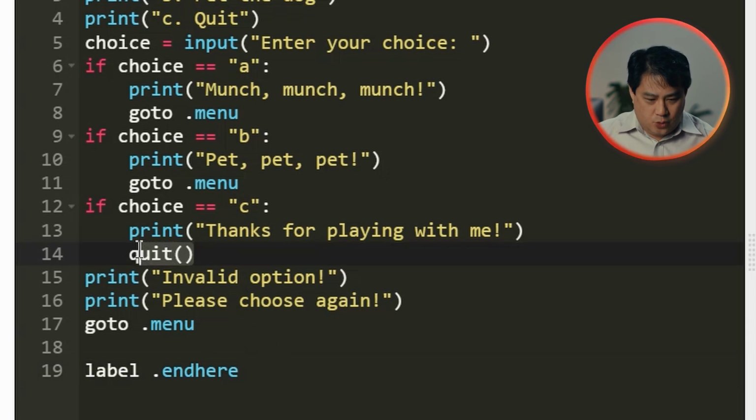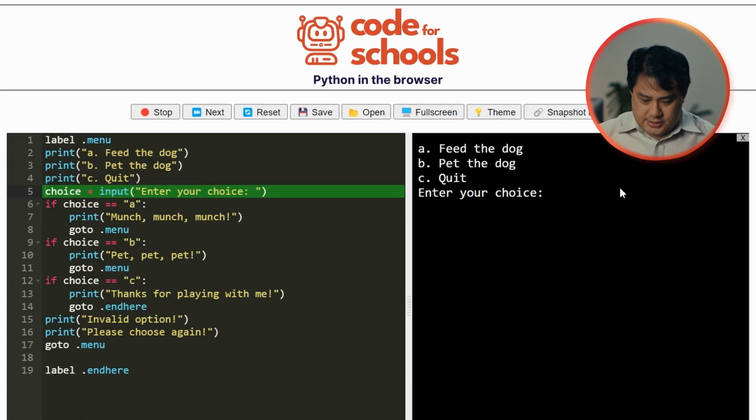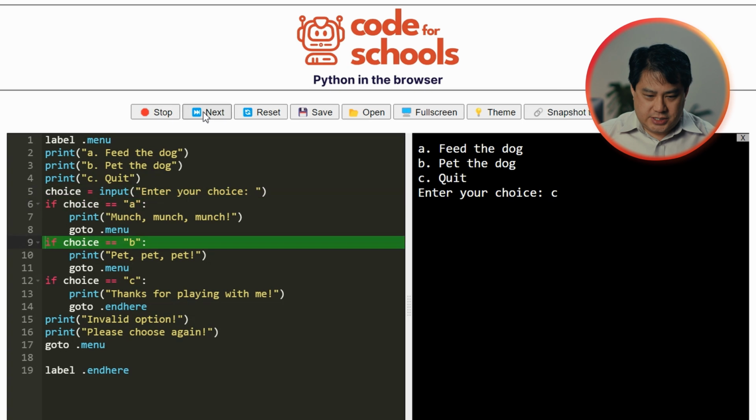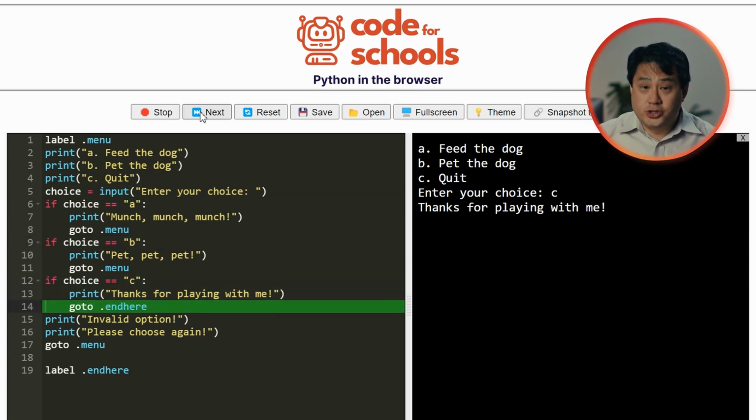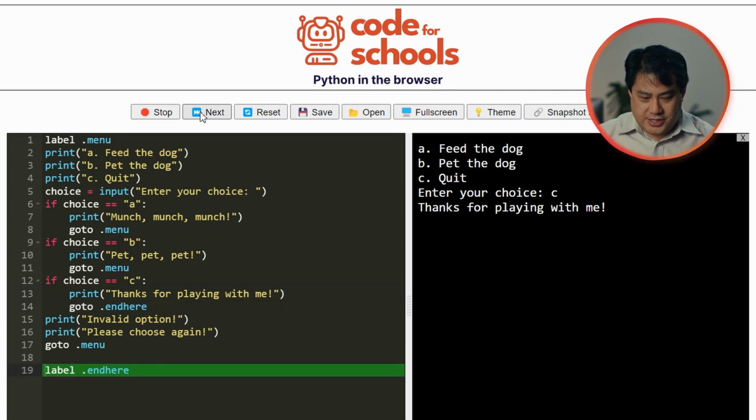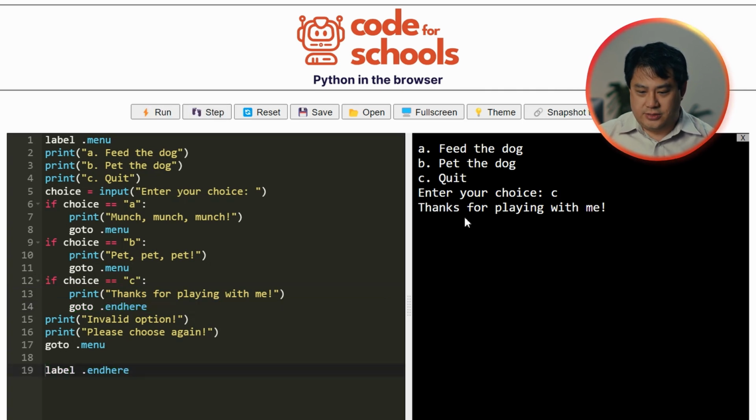So instead of putting quit here, what we can then do is use the goto command. We can use the goto command again, and we'll go to end here. Okay, so no longer are we just calling quit at that point. We're going to jump down here, and then there's no more lines of code, so it will end. Let's step through that very quickly. Okay, C, checks line 6, no, no, yes, thanks for playing with me. Go to end here, that will jump down to line 19. There are no more lines of code, so then the program ends gracefully without the red error message.